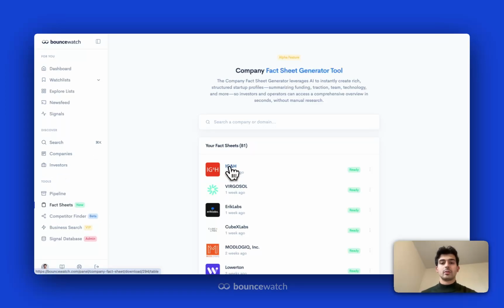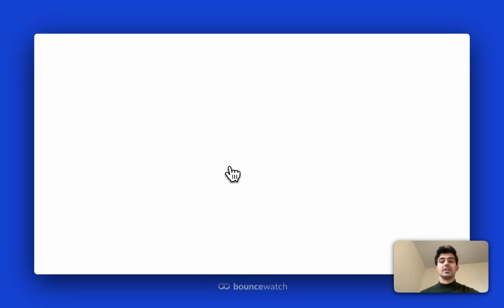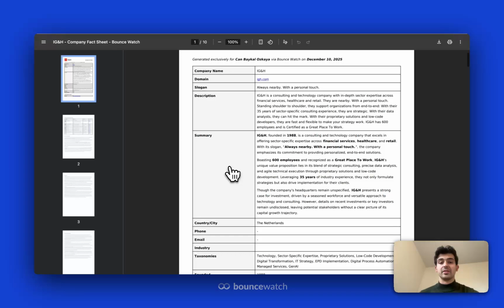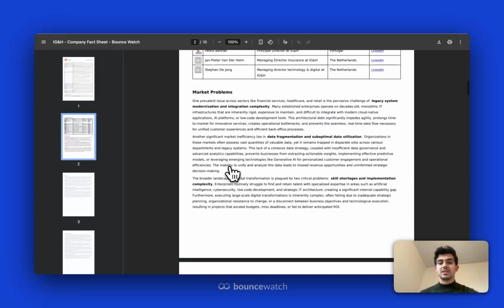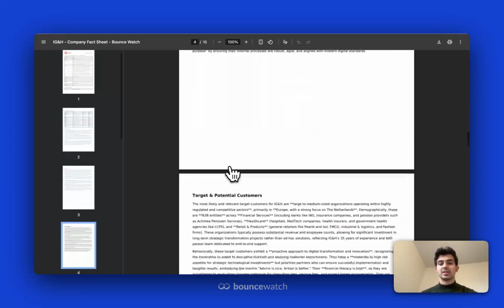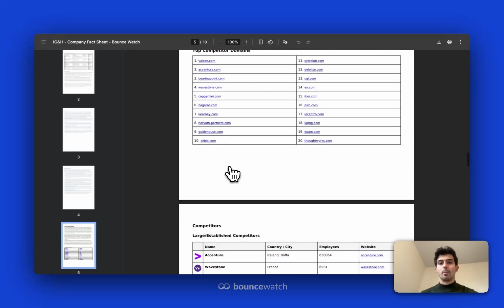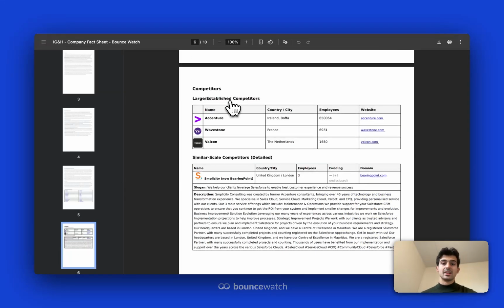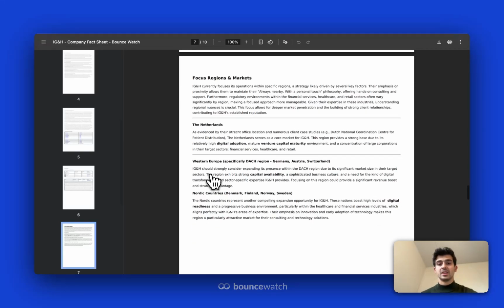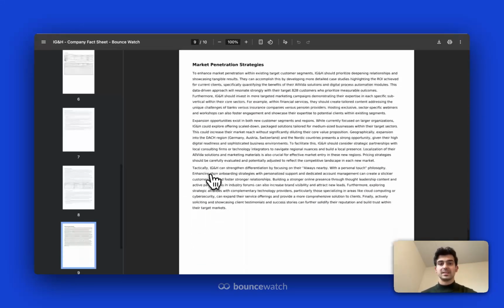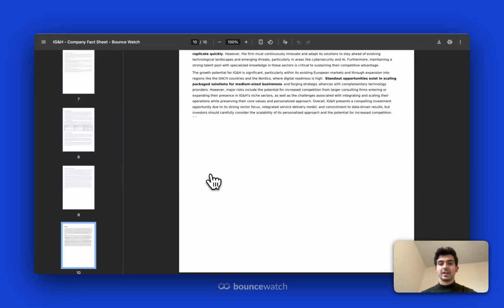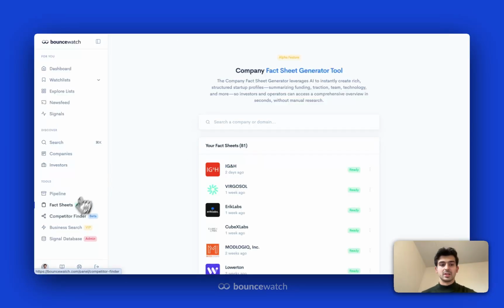You have all kinds of information such as the market problems, their company summary, their competitive advantages, their core management team, their services, products and features, target customers, competitor domains, their large competitors and similar scale competitors, their focus regions, market size estimates, strategies, and finally the executive summary.